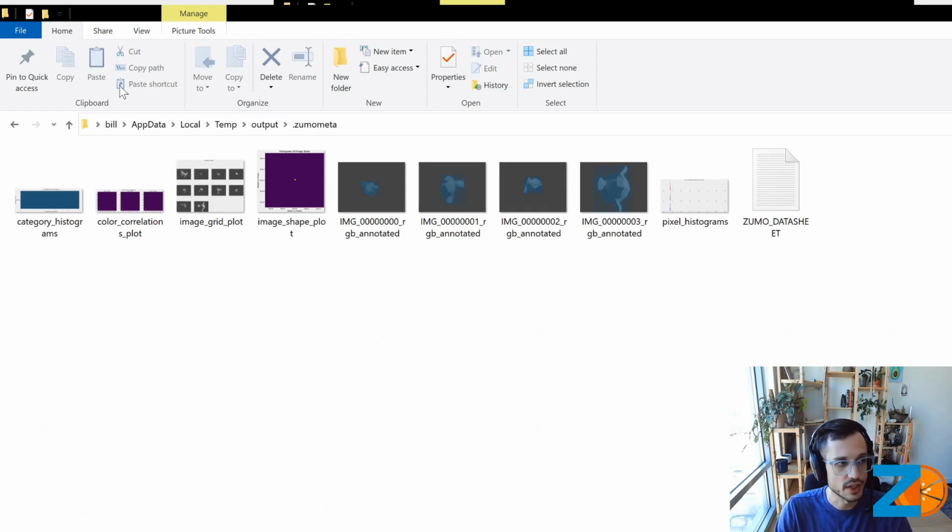If we go into our secret little Zumo meta folder, these are the annotated images. You can see here, this is our gray image with a bounding box for the monkey, as well as a segmentation polygon mask around the monkey itself.